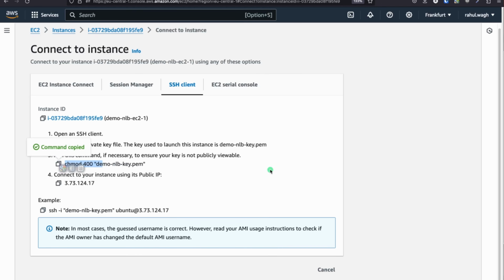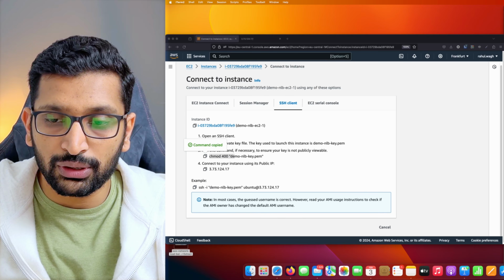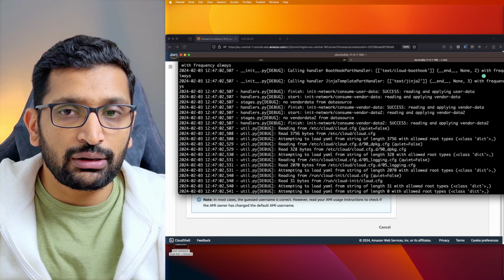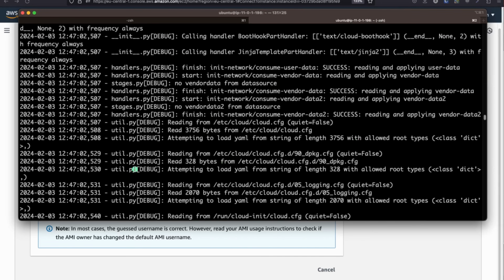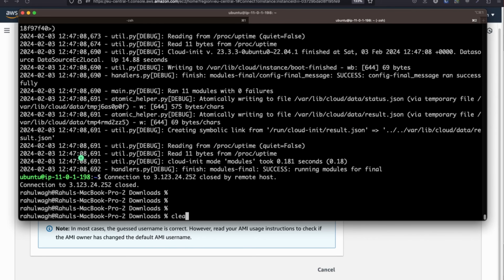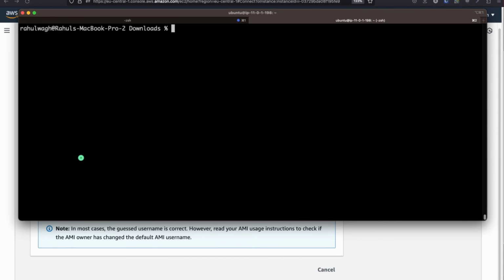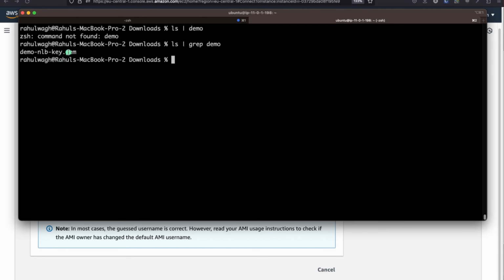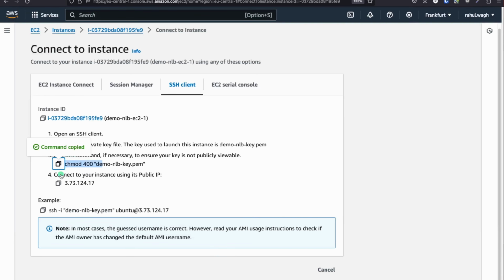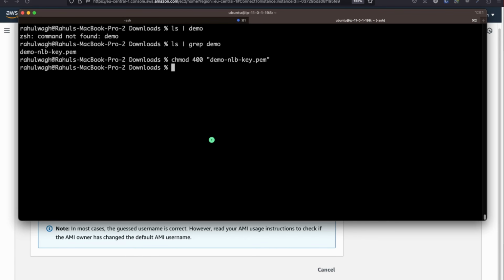So I'm just going to copy this command, and I'm going to head over to my terminal, and let me open my terminal over here. So here you can see this is my terminal. Now I'm just going to clear this, and first of all, I'm going to verify whether I have that key here or not. So here I'm going to type demo, and I need to put grep. And here you can see I have that particular key available in this directory. Okay, so I'm going to copy this command from here, and change the permission to 400, which I have now changed.